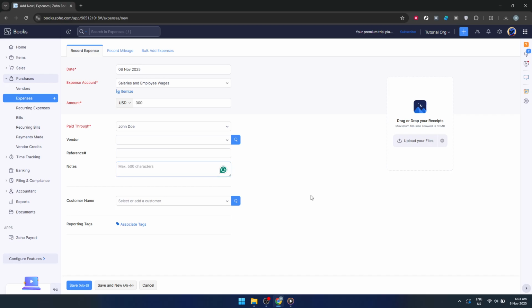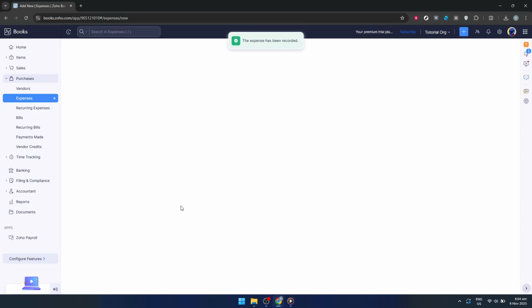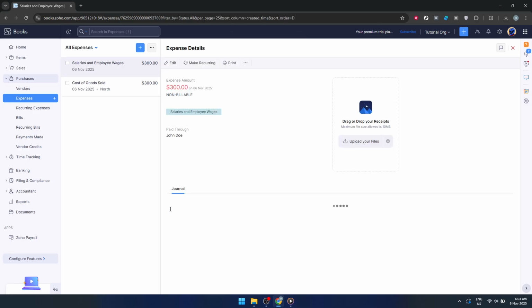Finally, once you've meticulously filled out all the relevant fields, it's time to save the expense. Simply click the Save button, and Zoho Books will record this salary payment in your expenses automatically. That's all there is to it. With just a few clicks, you've successfully added a salary transaction in Zoho Books 2025. By following these steps, you ensure that your financial records remain accurate and up to date.